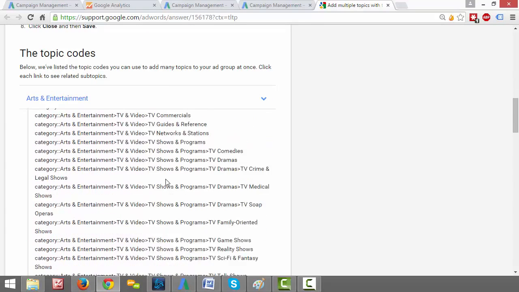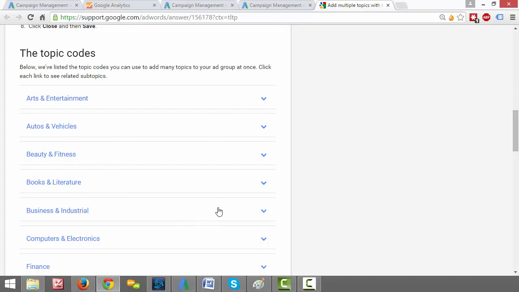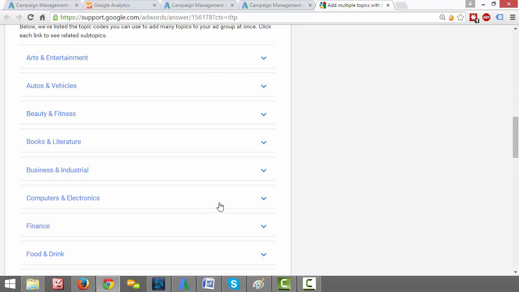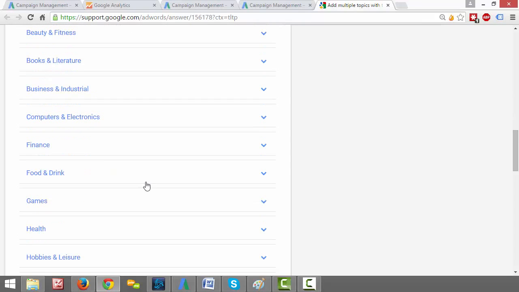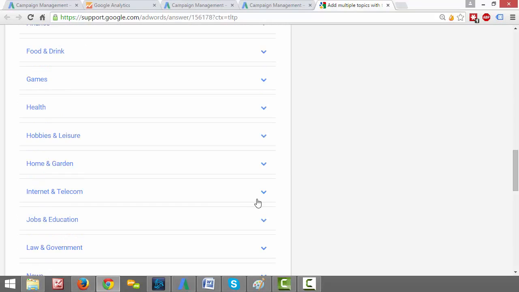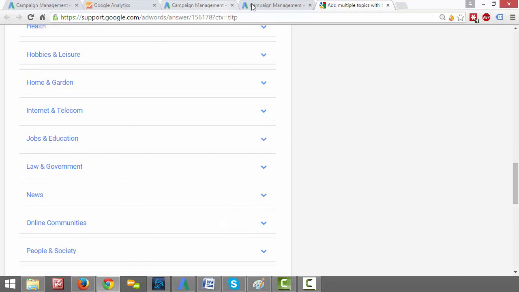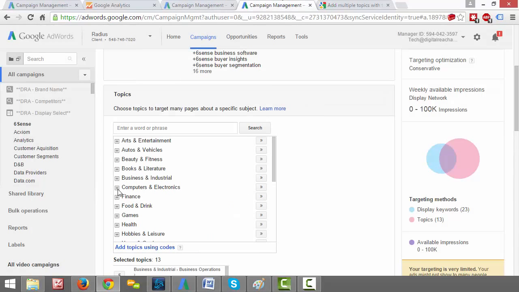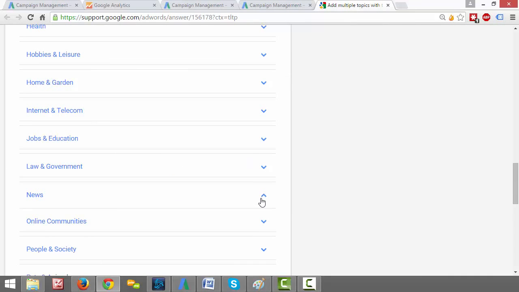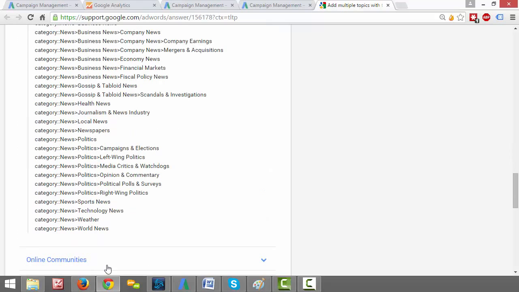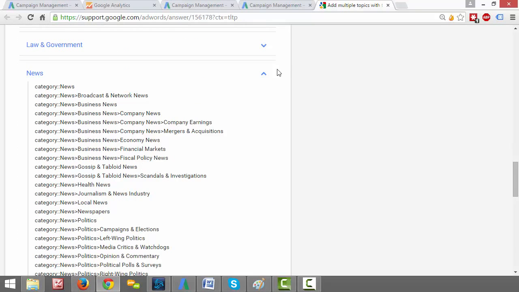I really like this because there's generally only one or two of these categories that are really relevant to your product. If you're in landscaping, for example, most of this stuff is not going to be relevant to what you do. So you can just pick the two topics that are relevant, rather than having to manually click each one of these in AdWords, because there's a lot of them, as you can see here. Like if we look under news, there's so many for news.